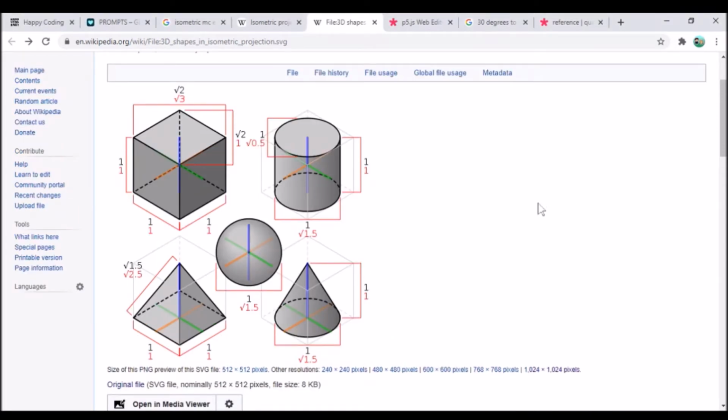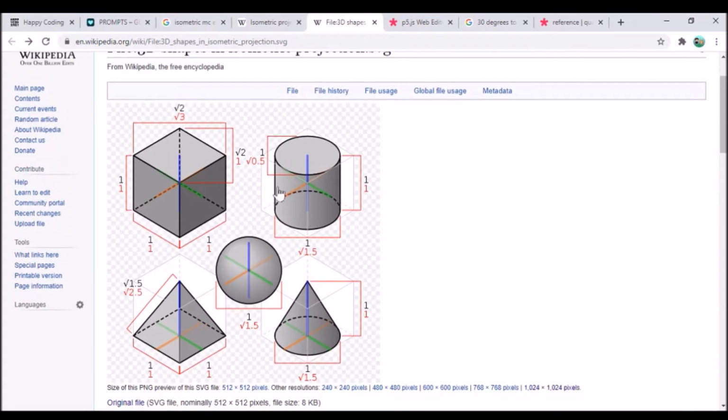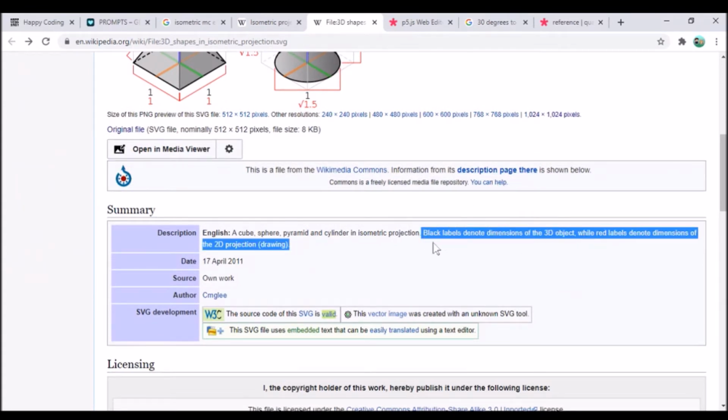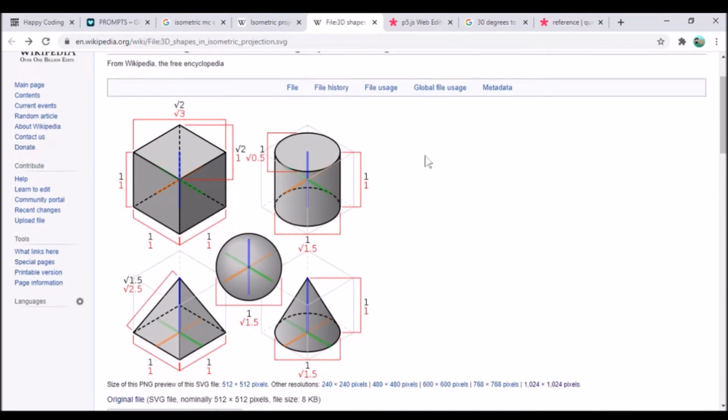Okay, through the power of time travel and video editing, it's only been a few seconds for you, but I feel kind of dumb because I actually have not left this page. This page explains exactly what the numbers mean. So black labels are the underlying 3D object. If it was real, that's the dimensions it would have. While the red labels are the dimensions of the 2D projection, which is what we're actually drawing.